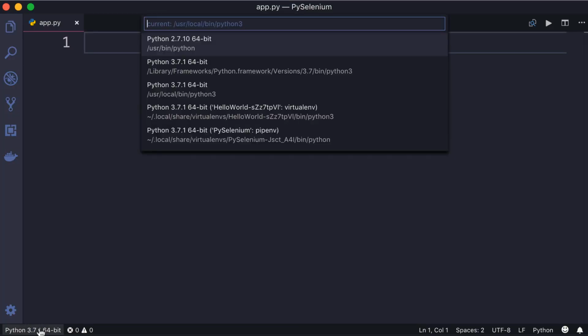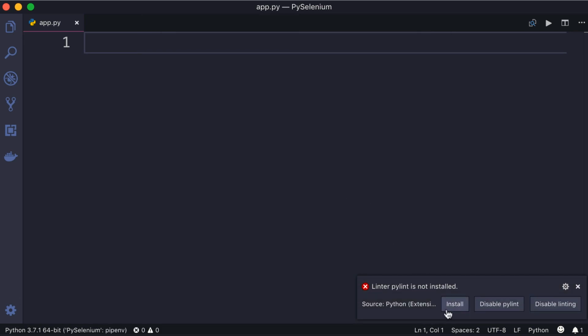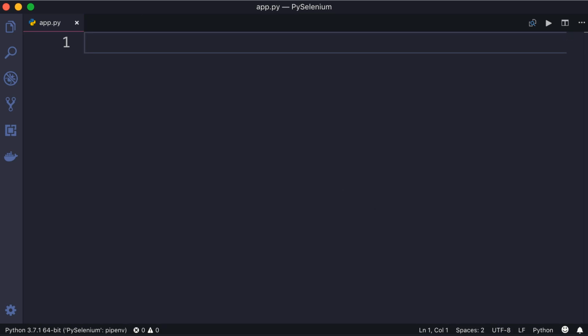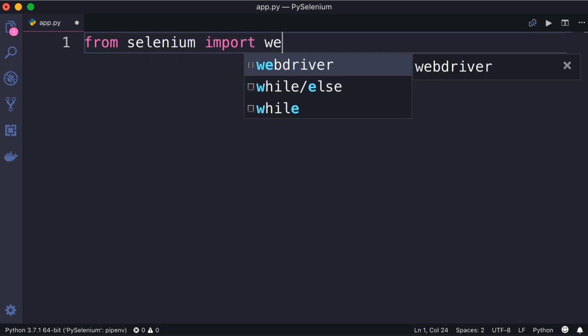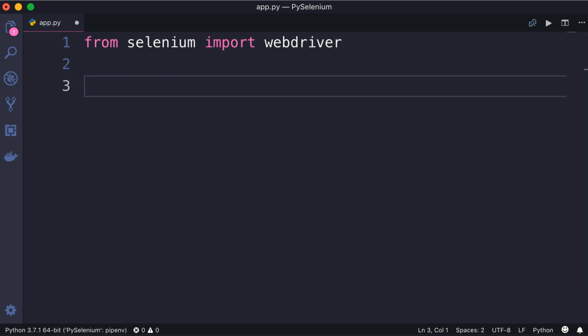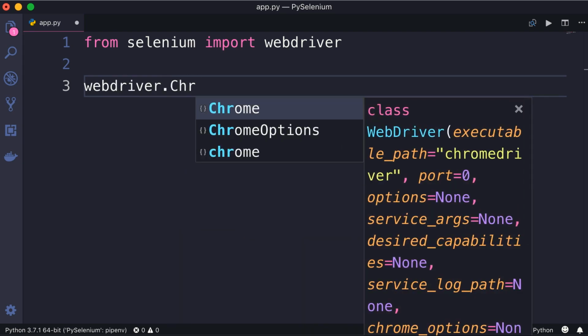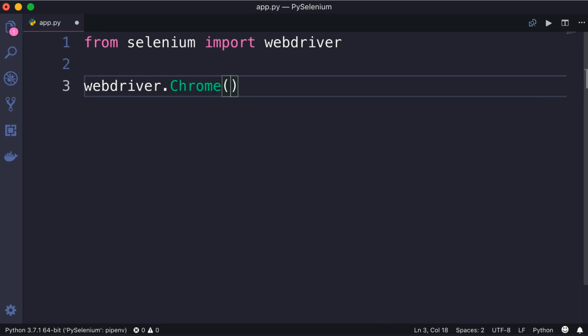First, we need to change our virtual environment to PySelenium. Beautiful. Now on the top, from the selenium module, we need to import the webdriver module. In this module, we have classes that represent all the popular browsers like Chrome, Firefox, and so on. So to automate Chrome, we need to create an instance of the Chrome class. So webdriver.Chrome, this is actually a class, but VS Code IntelliSense shows it as a module. So don't worry about that. Let's create an instance of Chrome. And this returns a browser object.